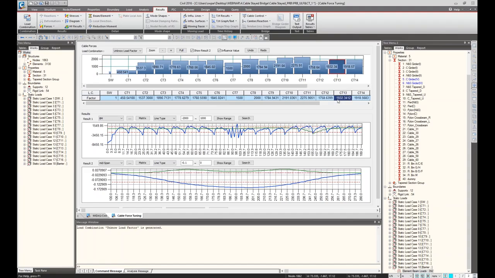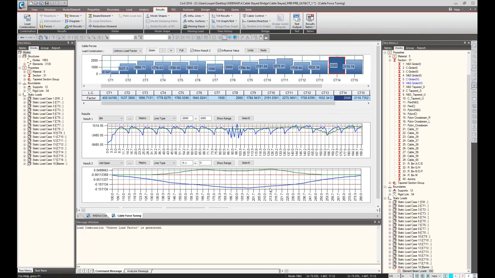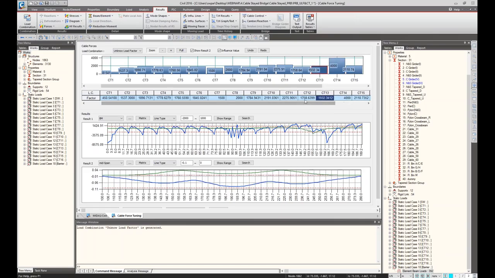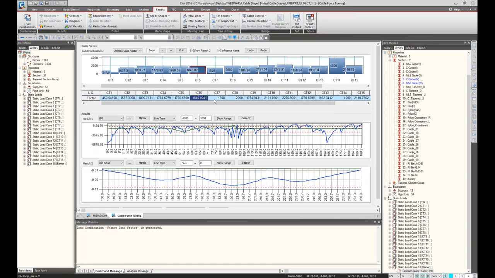Now let me go down to the displacement here. If I select some of them, as you can see, once I select CT14, the cable members in group CT14, if I increase these cable forces, the displacement will go up, which means the deflections go down. So I will make this one 2500, and as you can see, the displacement goes up, and I will keep this one at 4000. As you can see, all the displacement is getting to the boundary I defined here.